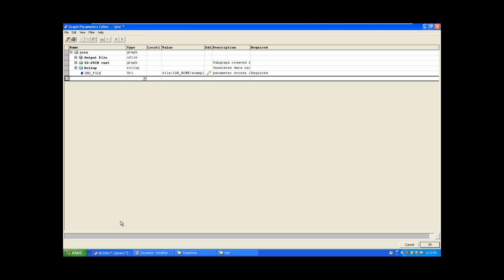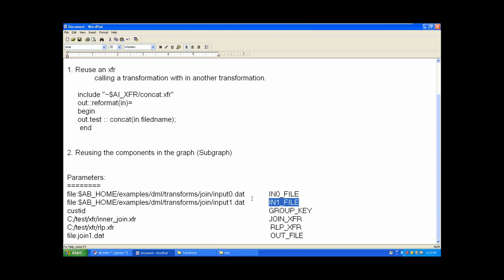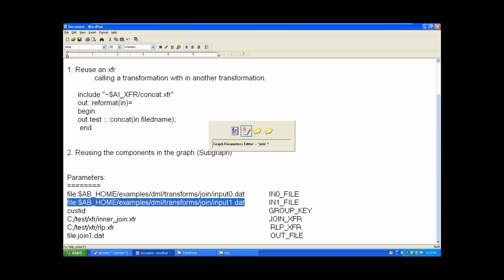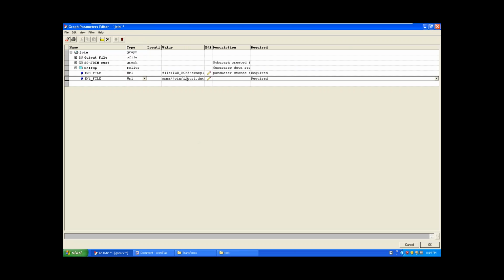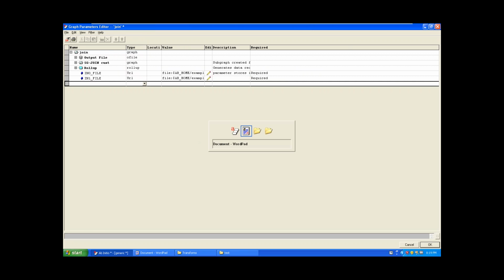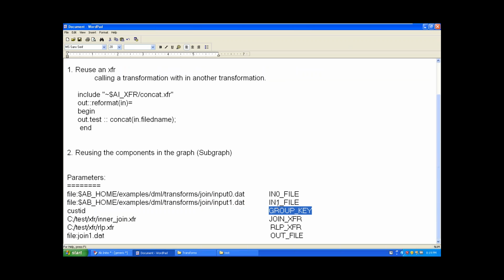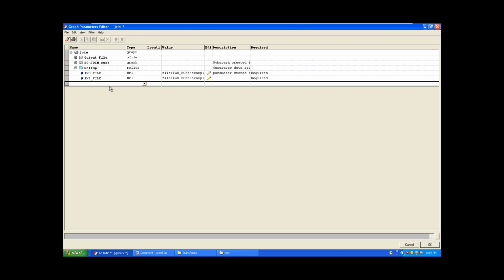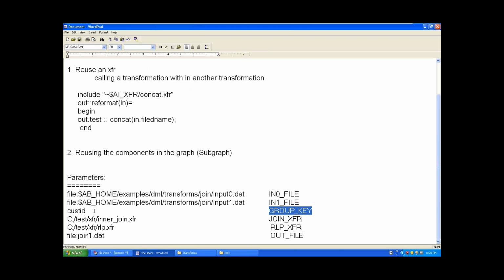Open the graph. Second parameter value. This is also URL, right? Give URL and the path of this parameter, third parameter. Like this you have to declare all the parameters. Parameter value, provide the path. Generally you need not provide the value actually. You can ignore this value also.